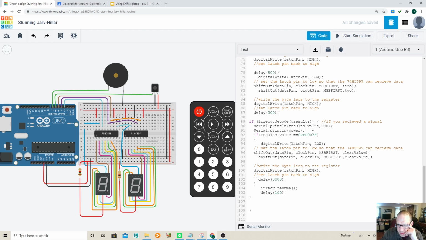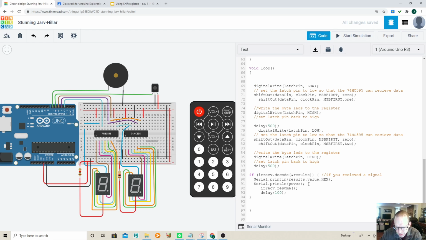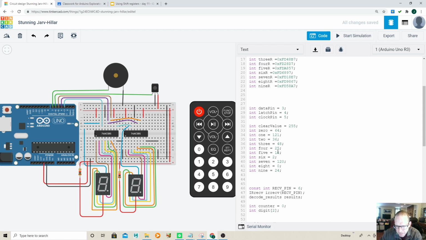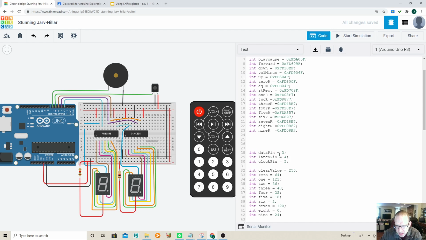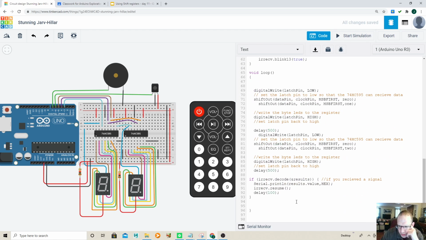Let's see here. This we don't need right now. We're going to get rid of all that. And I don't think we need the power. That power was a variable from here, so it would just print out like powers here. But we don't need to do that. So this is the only thing you need to do.